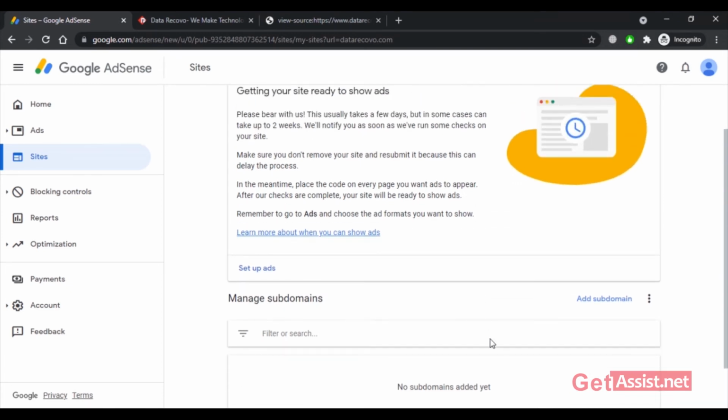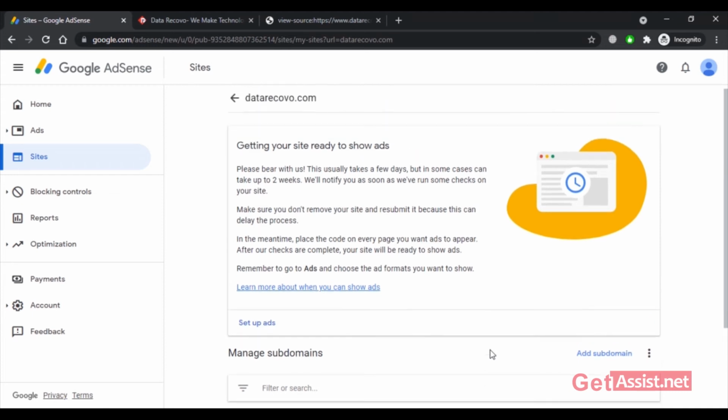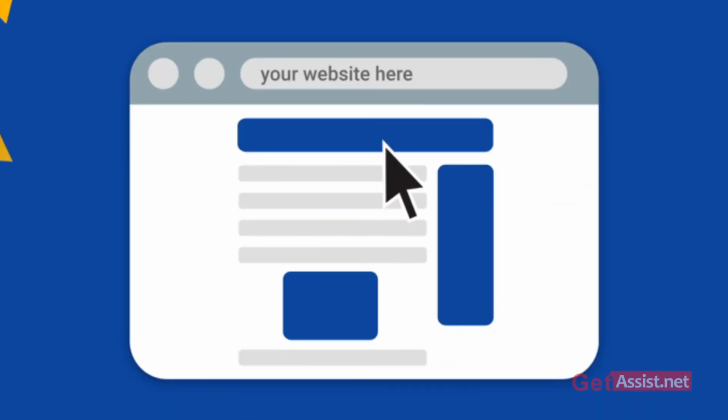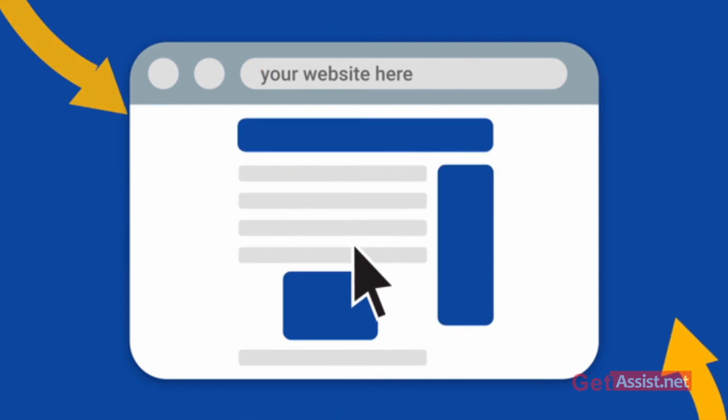Alright, so make sure to choose the ad format from the ads section. That's all you need to do to get your website Google AdSense approved. So that was how you can request for Google AdSense approval. Now here are some quick tips for you.